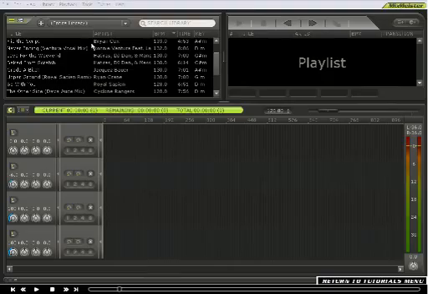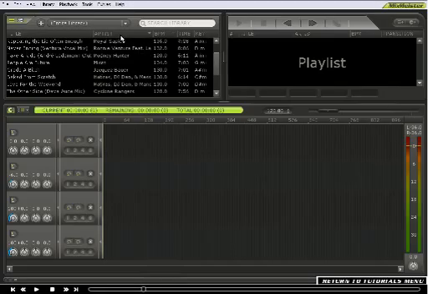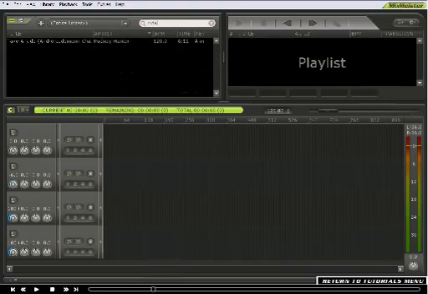First, this is the library, where you can store and organize all of your songs. You can add songs to the library by clicking on this button. You can also sort your songs by title, artist, or other criteria, just by clicking on the column headings here. If you're having trouble locating a particular song, you can find it by typing a word or two into the search box above the library.